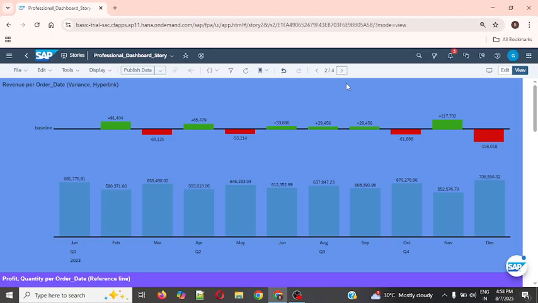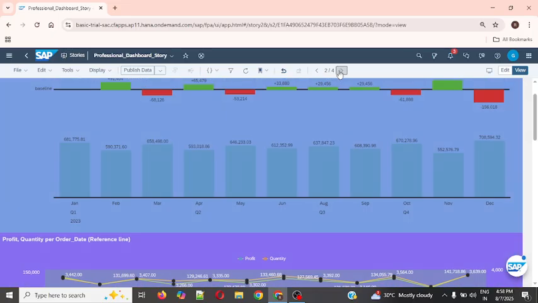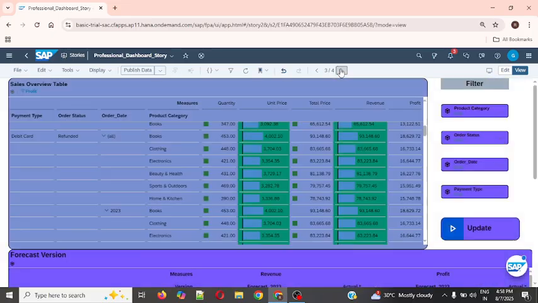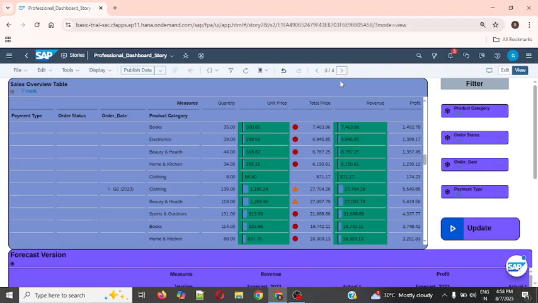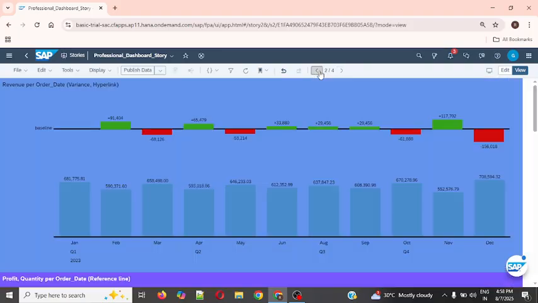Now this is page 2. This consists of chart add-ons. Now the next one is sales. This is the table in tabular format. I wanted to show you one thing. I hope this is working properly.